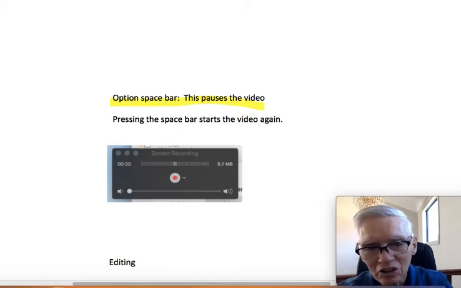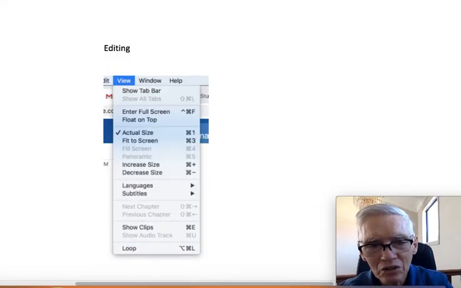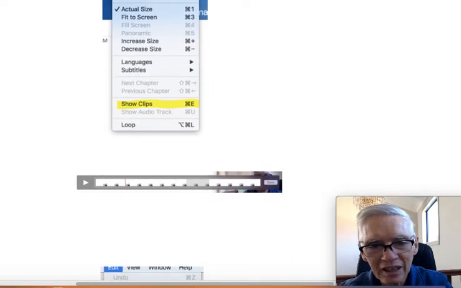Now you might want to edit, as I'm going to have to do because I made a little mistake, so I'm going to go back and edit part that you won't see. So here's editing. And when you go to view, we want to, this one here, show clips. So you click on show clips, and it gives you this bit. You push that play button to wherever you want to start or cut out.